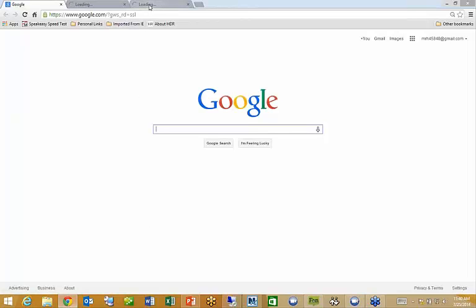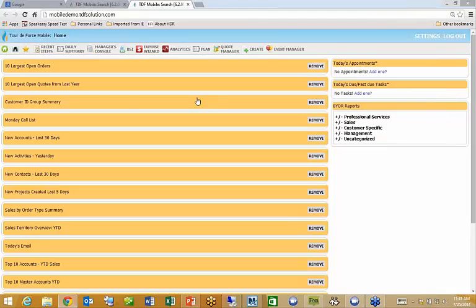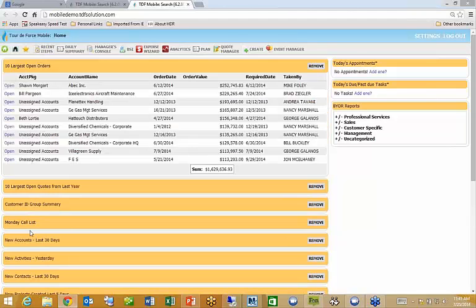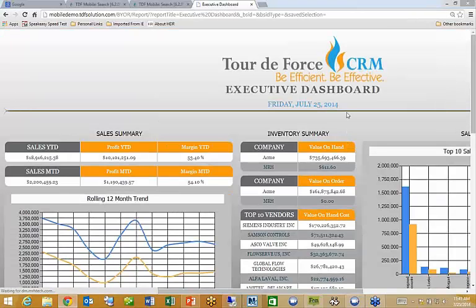When they go to their tablet and they go to their mobile homepage, Tour de Force is going to give you the ability to set up what we call homepage alerts. Every one of these little orange bars is a homepage alert that can contain key business intelligence about each salesperson's territory and the accounts that are assigned to them. You have the full capability to get to all of those reports. So if I want to look at my executive dashboard right through my tablet, all the reports are available in the mobile environment.